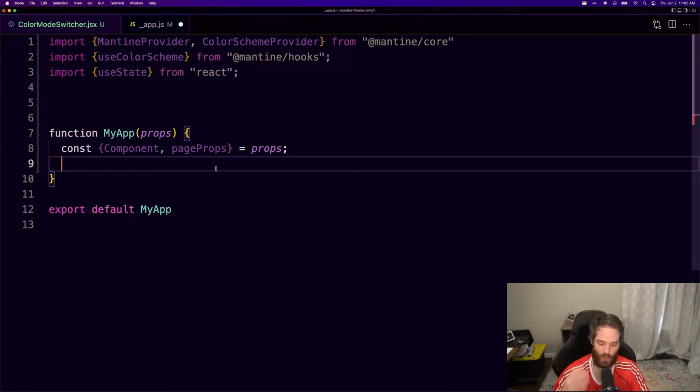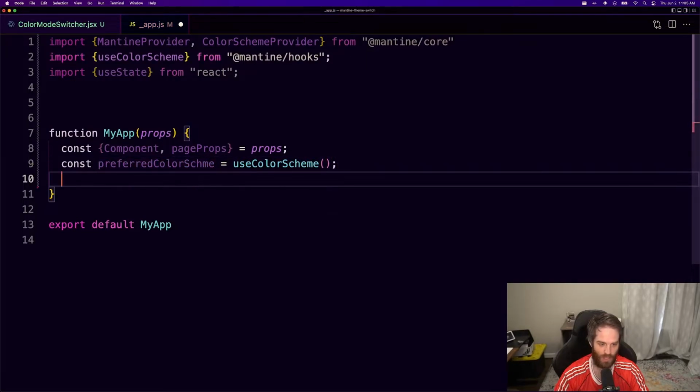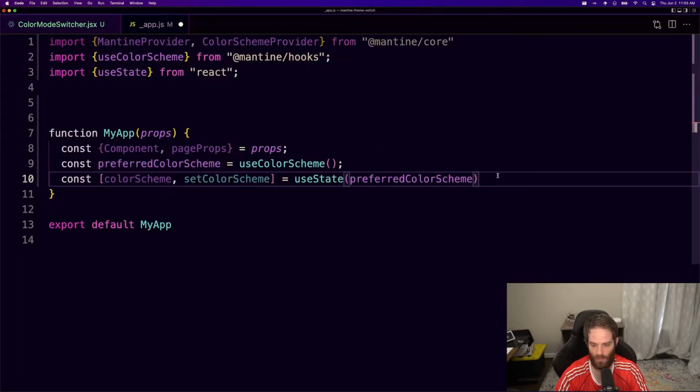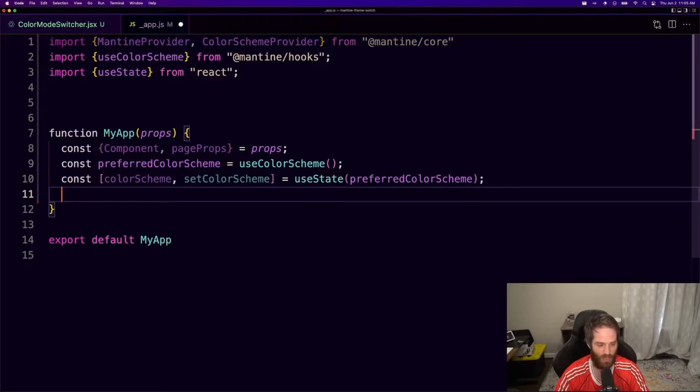So now we're ready to use the color scheme. So we can say const preferredColorScheme equal to useColorScheme. So that will tell us what color scheme they currently want to use. And then we can say const colorScheme and then setColorScheme equal to useState. And we'll set it to this preferredColorScheme. If only I could spell the word scheme. There we go.